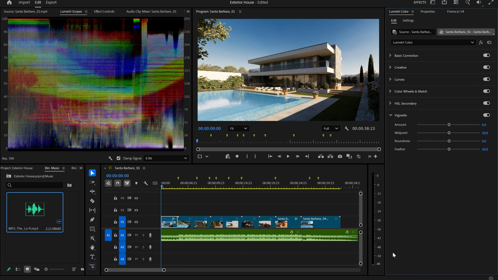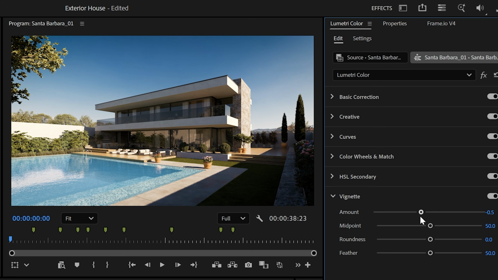Finally, add a subtle vignette under the first Lumetri panel. This darkens the outer edges and frames the house. You would be surprised how much this does to the composition. It mimics real world lenses.